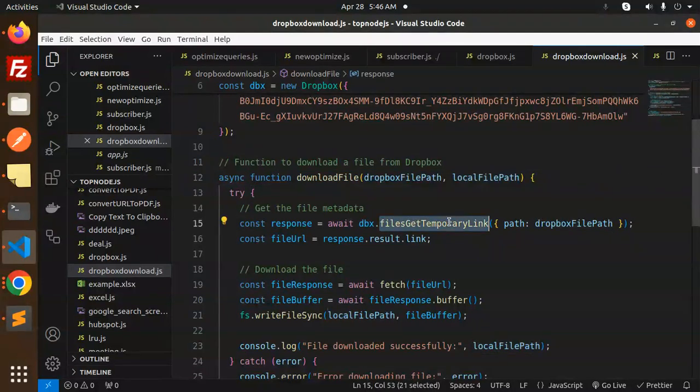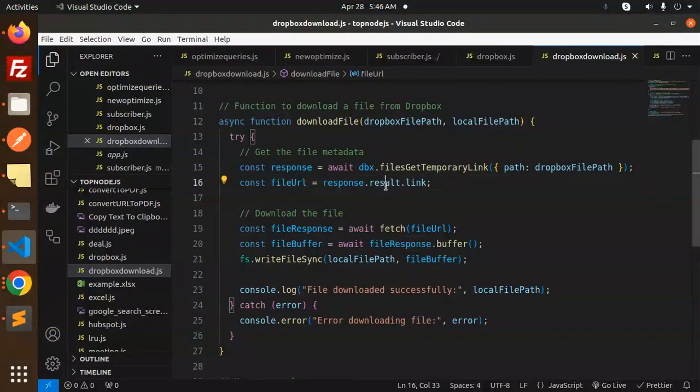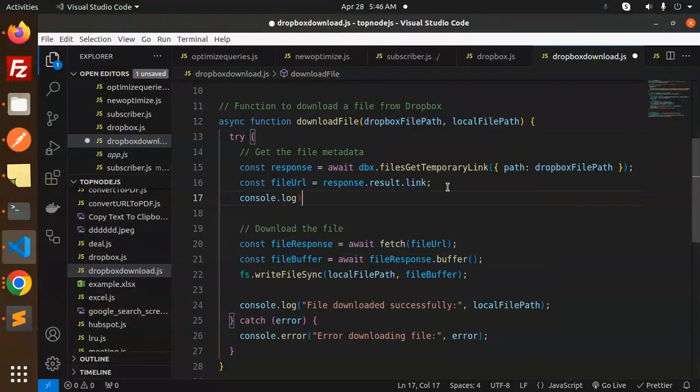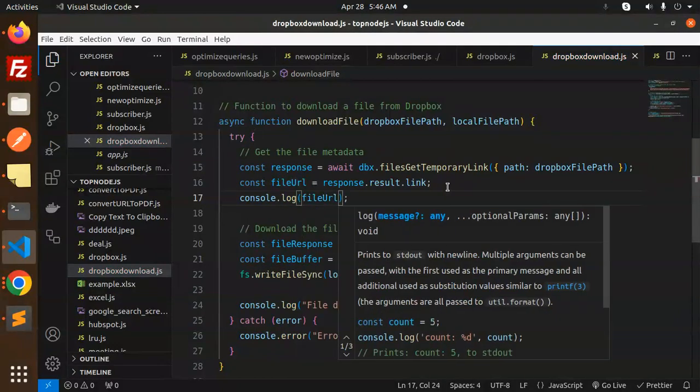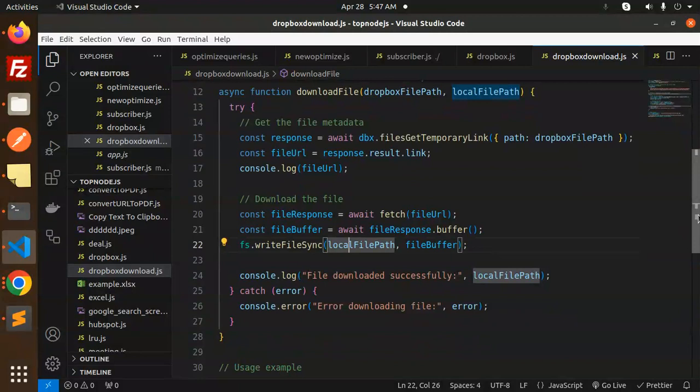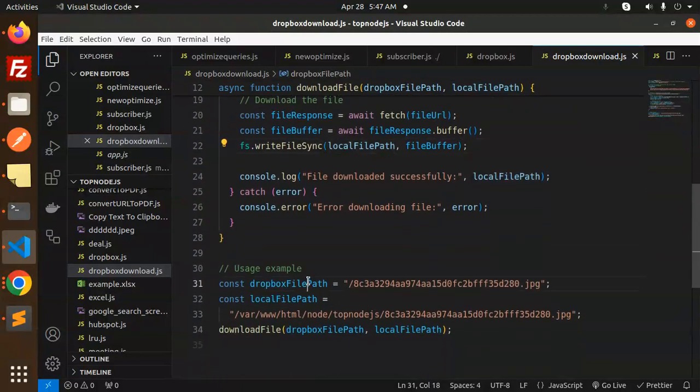The file gets a temporary link from this function of the dbx, right? And here we have response.result.link to download the file. So let's console this URL also. Then to download the file: await fetch file URL, await file response buffer, then writeFileSync will write the file into your local system.